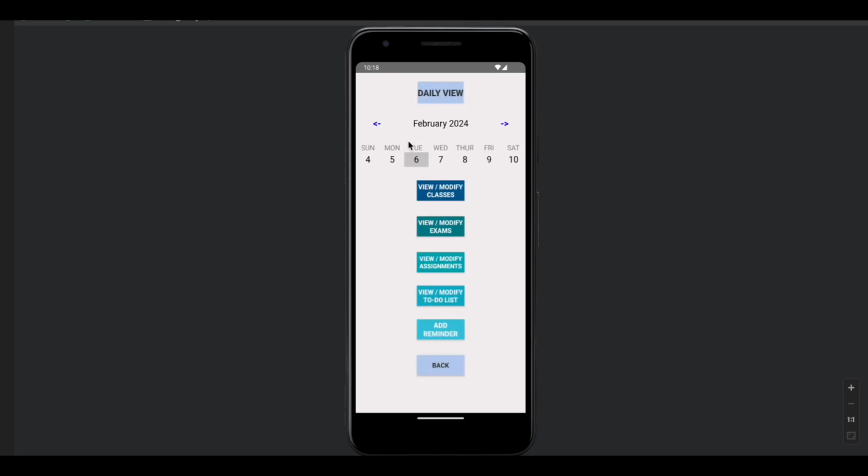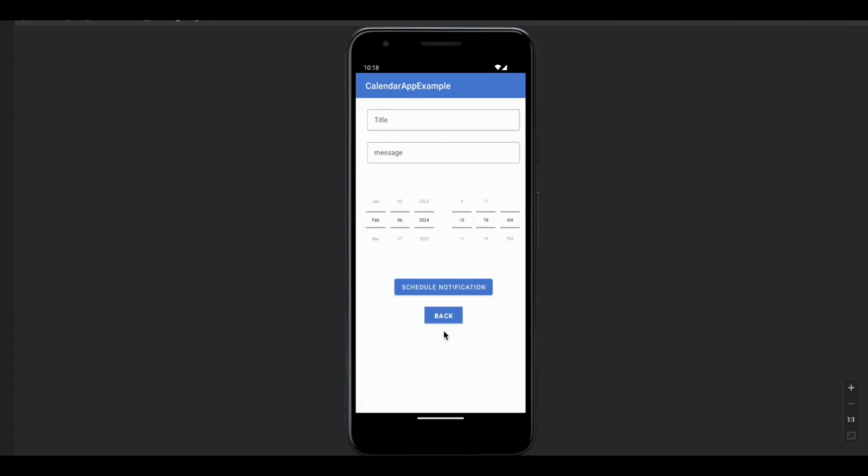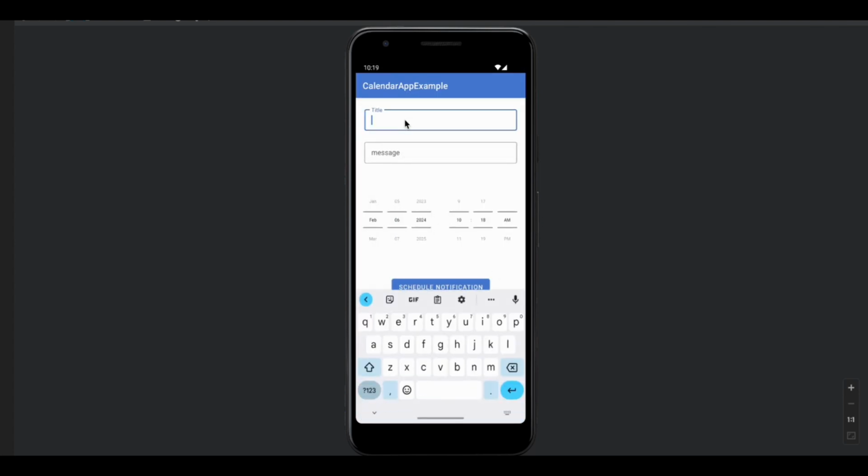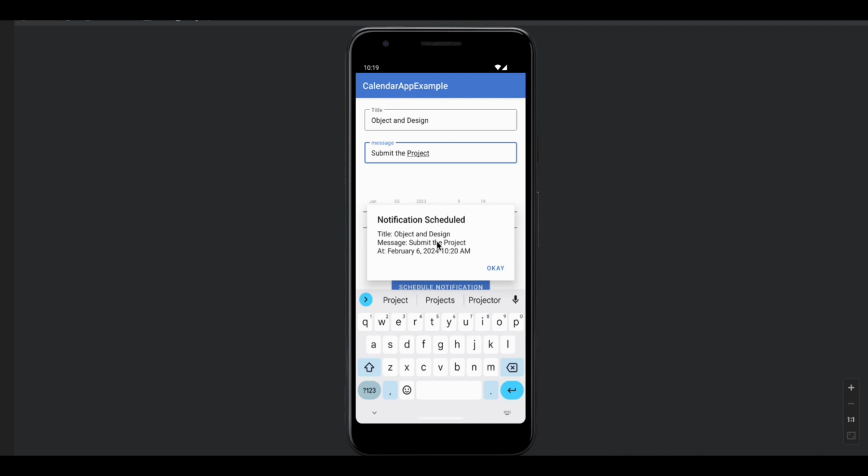So similarly, we can also have an add reminder feature. So it lets us select this. For example, our title is maybe we need to remind ourselves that our object and design homework is due tomorrow as well. Again, object and design title, oh, submit the project. So let's assume it's due after 1 minute so that we can see what's happening here. So it's 10:19 in our time, so let's say it's due at 10:20, and we schedule a notification, and this project has been submitted. So we see a notification has been scheduled.